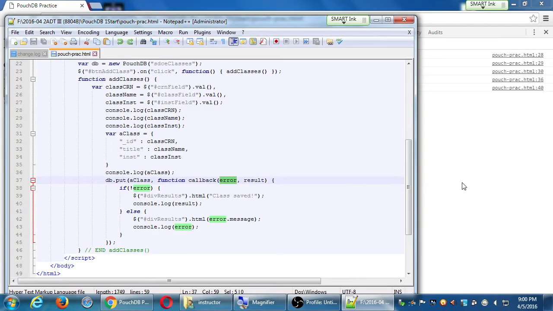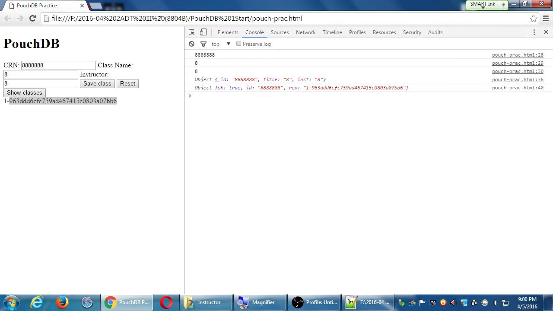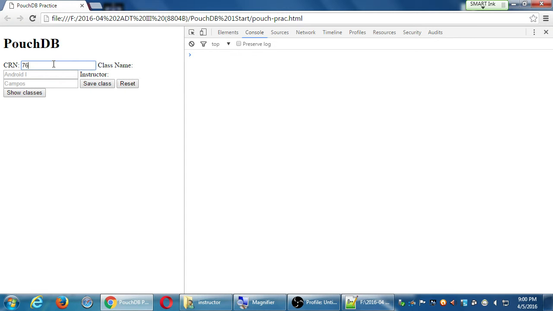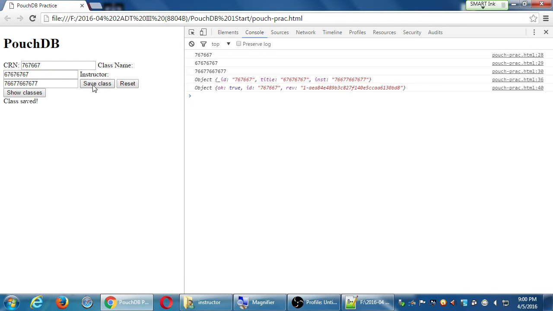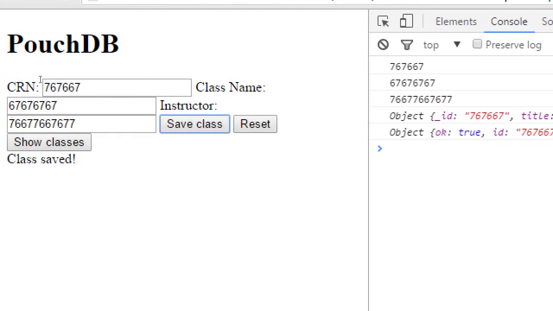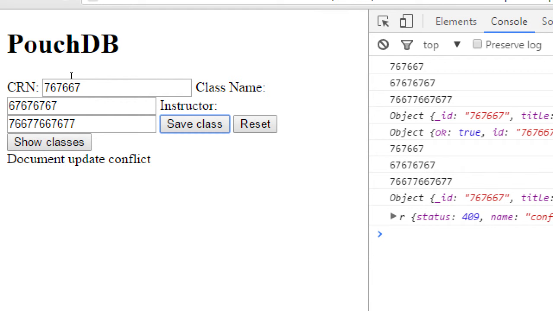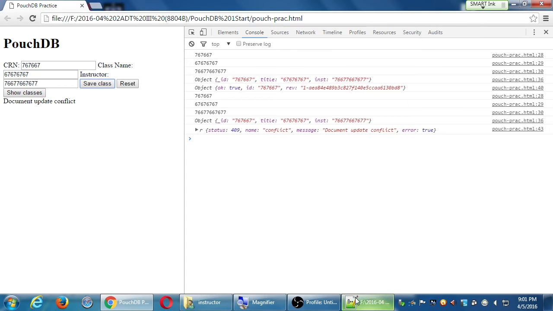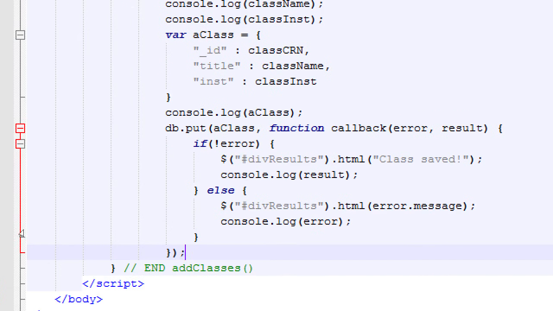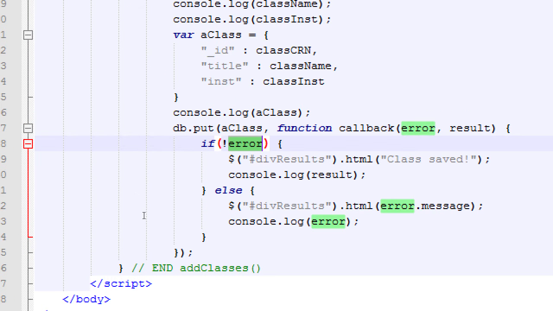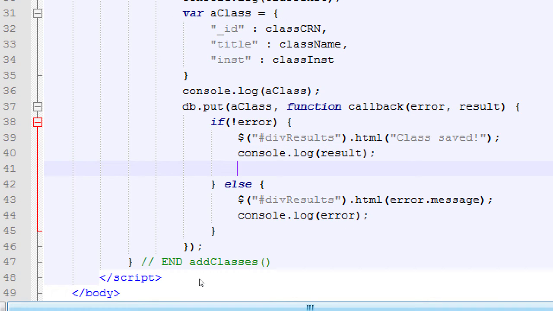Okay, let's do this now. As I'm saying that, once we add a positive, once we add data, I want to then clear these fields, because if I don't clear these fields and I try to save it again, it's going to give me the error. I want to clear these fields. So we'll go back to our code in our non-error state. After that console log, line 41, we'll call clear fields function.